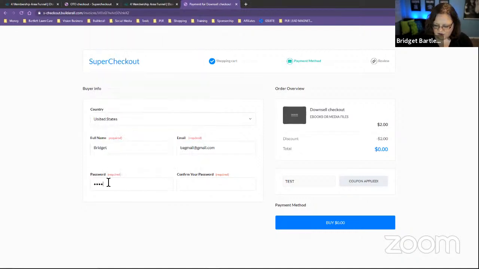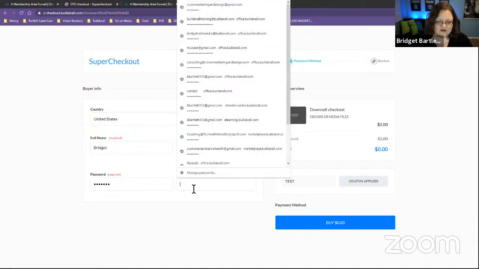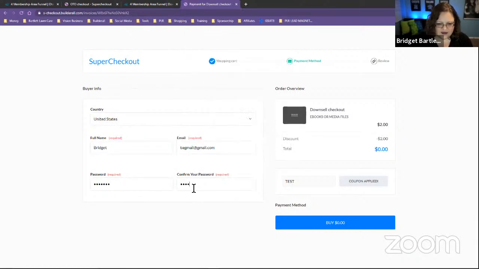and my password. Just by the way, as soon as they register in the front end and create an account, they will receive an email with their login credentials in case they completely forget. That's a good thing to know. So I've entered all of that. Let me click here to buy now because I'm really excited about this downsell product. I can't wait to get it.